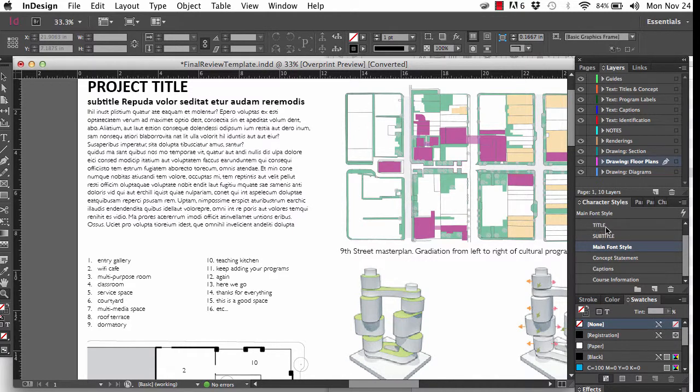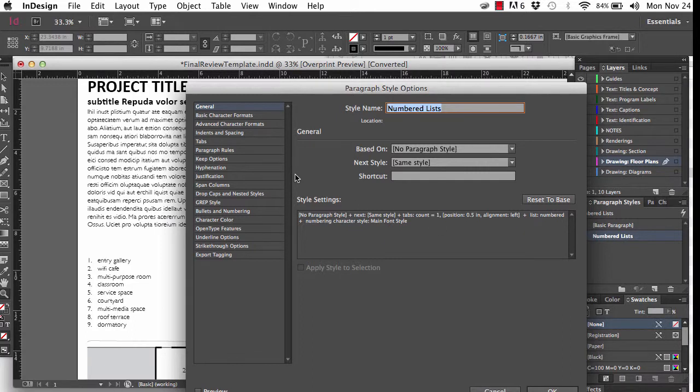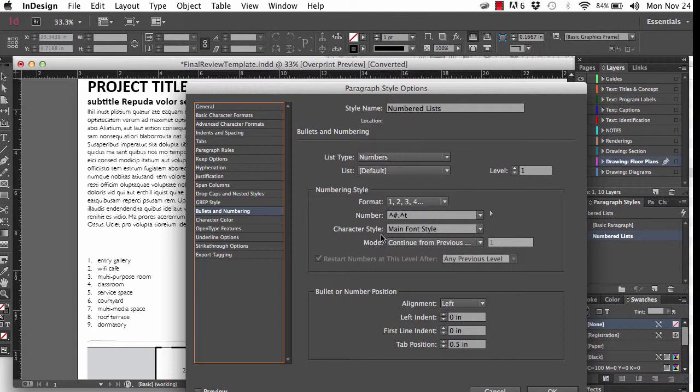Those are controlled by changing the font of the title character style. If you change the font, hopefully you won't need to, but you may also have a problem where your numbers are displaying in a different font from the text. If that does happen, go to paragraph style, double click on numbered lists, click on bullets and numbering, and then you can go ahead and make sure that the character style is correlated as it should be. It's already done for you, but just in case, you might need to update that.